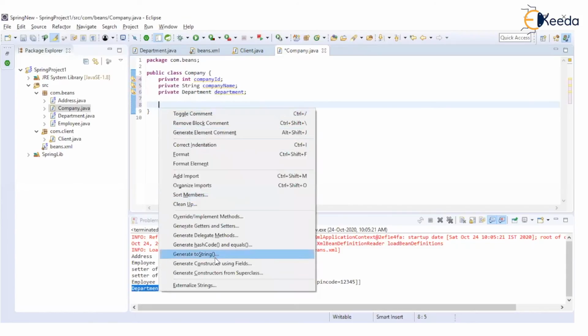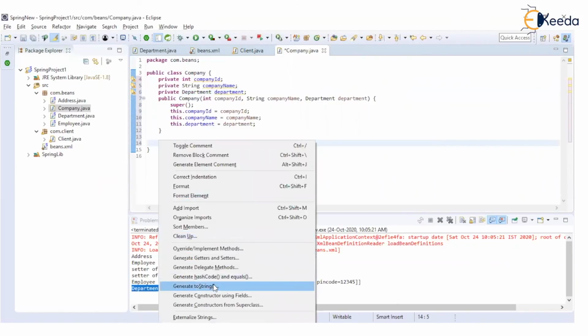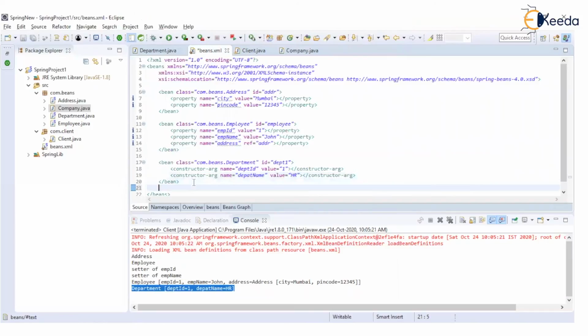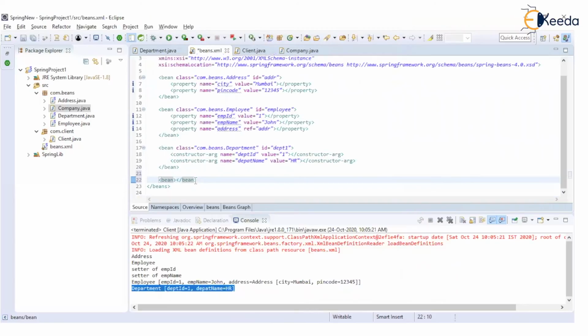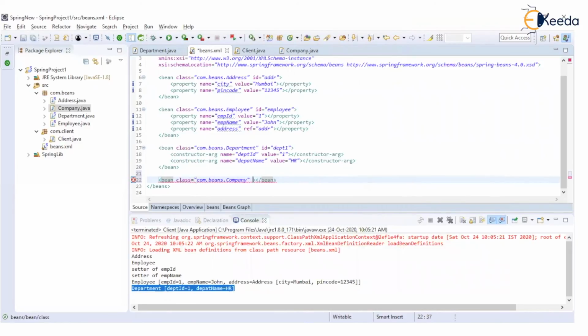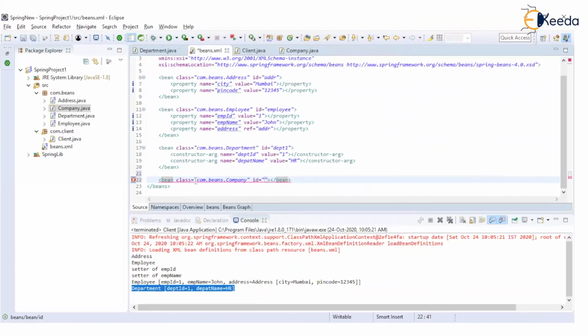So I'm creating a constructor using fields and a toString method. So this is it for this Company class. And in this beans.xml file, again, we are going to map this Company class. So I have this class named Company, which I'm mapping over here. Then the ID, say for example, mycompany.